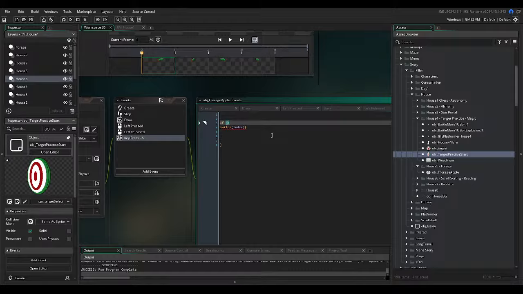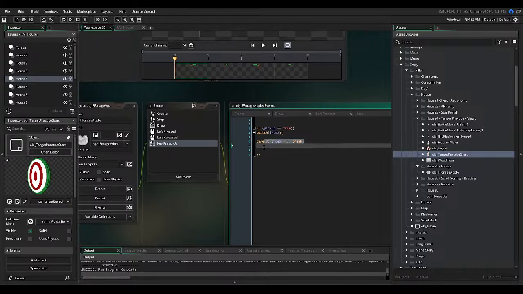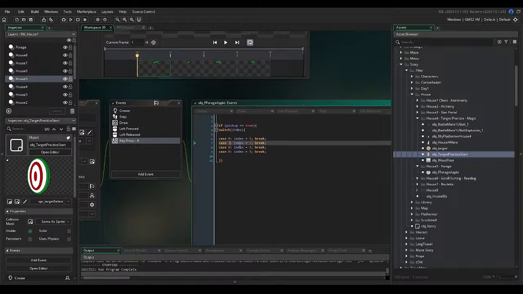We'll do if pickup equals true, then we switch the index, case 0, index equals 3, right, we're going backwards, yeah, break. 2, 2, 1, 1, 0. Yeah, I don't care how stupid this is. I'm doing it anyway.